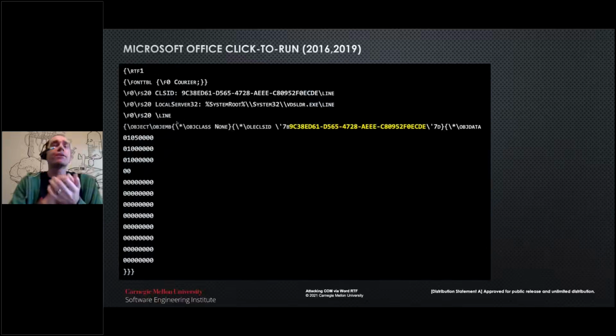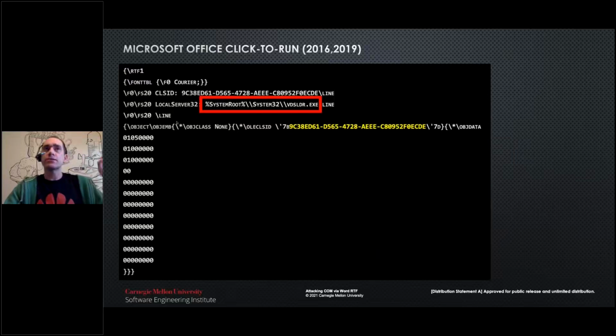Now, here's another one. This one was a little bit more interesting. It piqued my curiosity a little bit more. Here's something that comes with Microsoft Office Click-to-Run, and it's from System32. It's trying to load an exe, which, rather than InprocServer32, is using LocalServer32, which means it's an actual executable that provides the COM object and does all the dirty work.